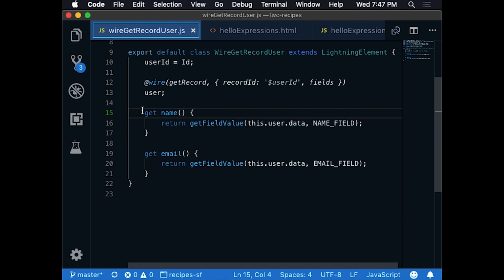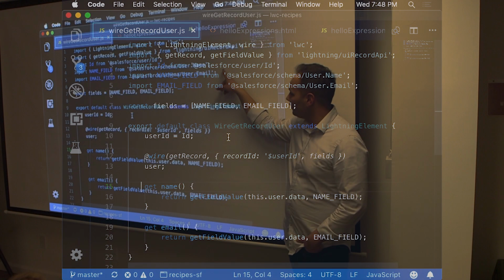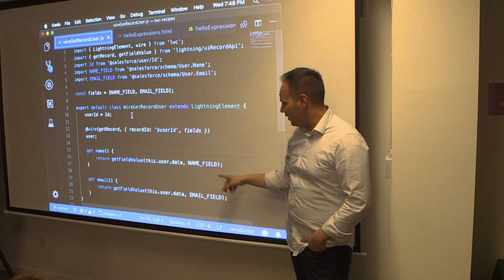So if we jump back to our get record user, this thing called name, this thing called email, what are we doing here? Well, we're calling a function called getFieldValue, which we imported from before. And we're going to say, here's the data that we got, the record, and the field that I want to get out of here is the name field and email field. And those, remember, I imported from up here.